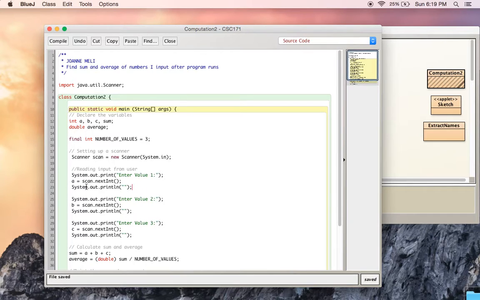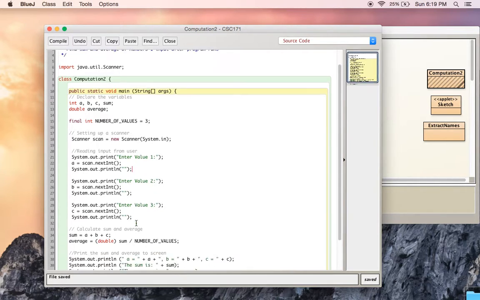And then I included this line, System.out.println with two quotation marks with nothing in it. That will just give us an empty line, so there's just some space in between the values. So again, enter value 2 and enter value 3 with the same thing. But in this case, it's B equals scan.nextInt and then C equals scan.nextInt.